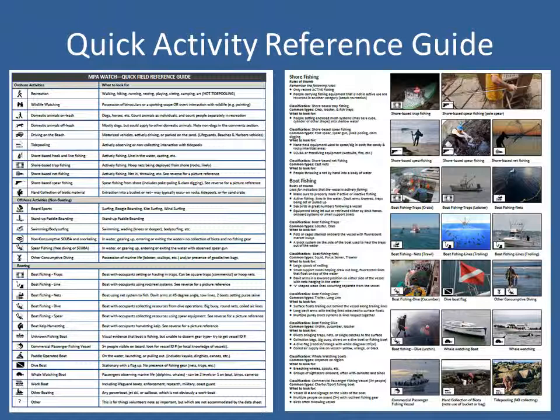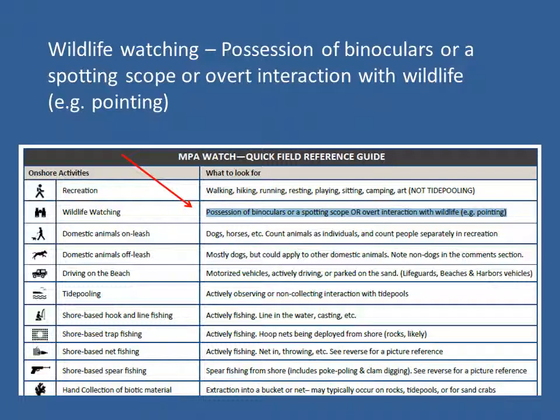This quick activity reference guide, which is also now available on the Meetup website, will help you answer any questions about the definitions of certain activities and recognizing specific types of fishing boats. For example, wildlife watching has its own specific definition. People need to be actively engaged in wildlife watching with either a spotting scope, binoculars, or overt pointing and interaction with wildlife. This quick activity reference guide will help volunteers across the entire state to be as objective as possible when collecting observational data. Please refer to this guide when you are out surveying.